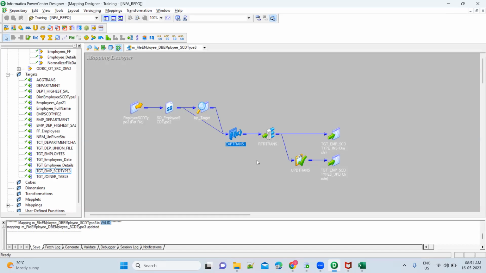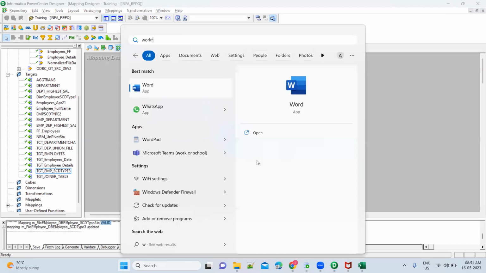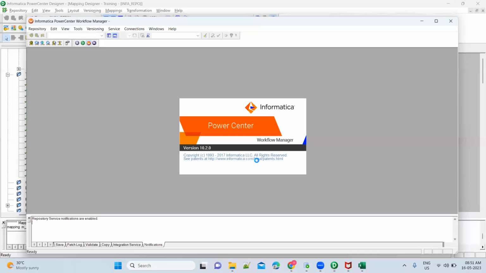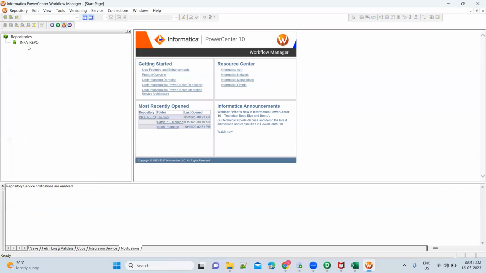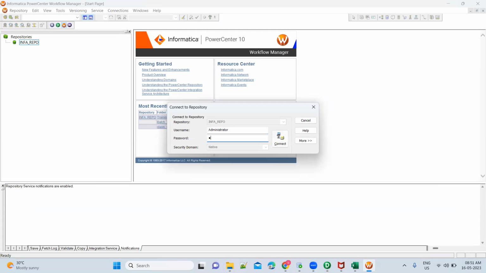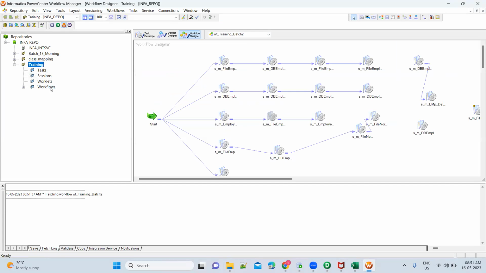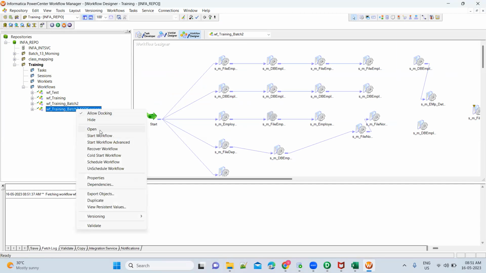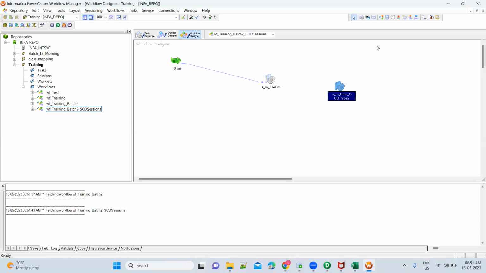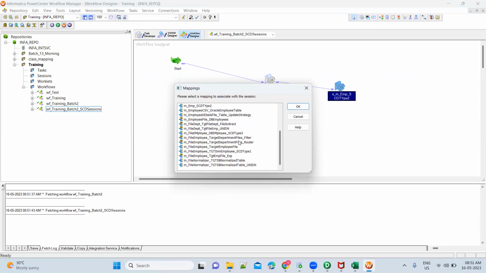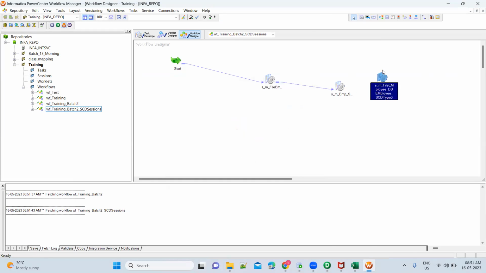Let's go ahead and create a session inside the workflow. Inside the workflow, open workflow manager, connect to your repository. Now go to the workflow you need, SCD sessions, right? Right click and open it. You have SCD type 1, you have SCD type 2, and then another session you need to create, SCD type 3. Where is SCD type 3? Here it is.